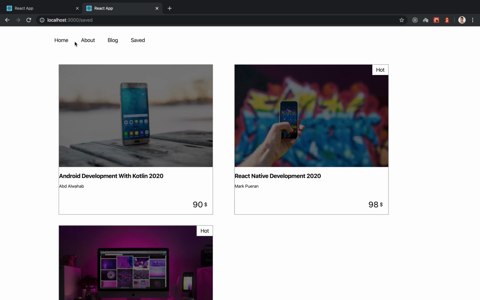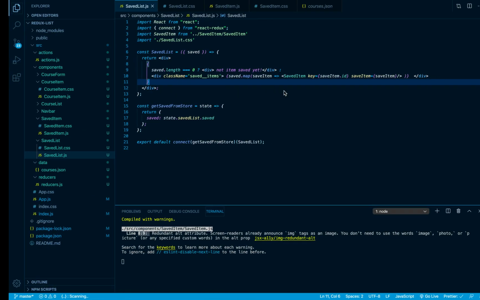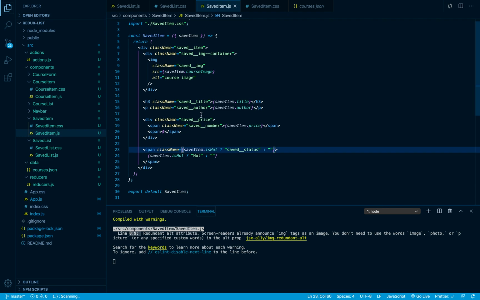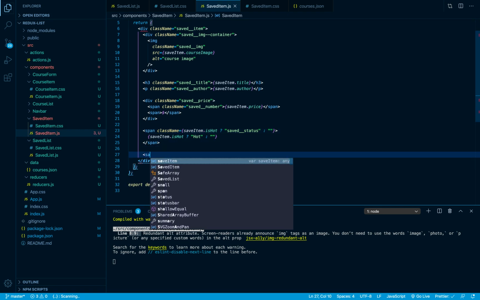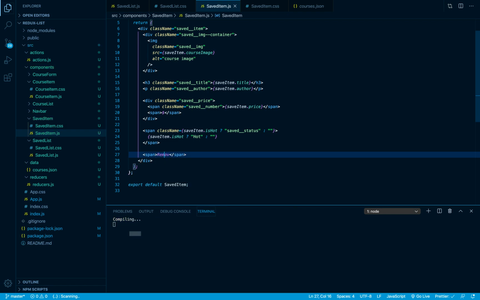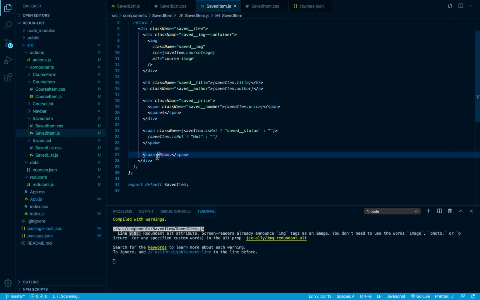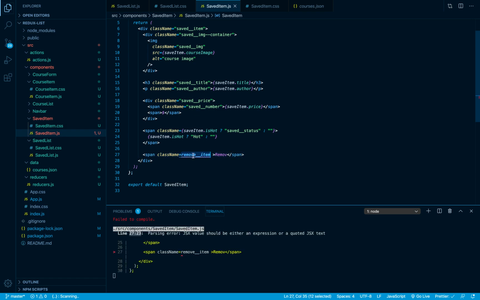Now, the last thing that I'd like to show you is how to add this remove button, or how to add this icon right here. For the time being, let's keep it as a button. All right, so for example, here inside our saved item at the bottom, I'm just gonna create a span. All right, I'm gonna say remove. And here we already have a class called remove item. I'm just gonna give it the class name remove__item.